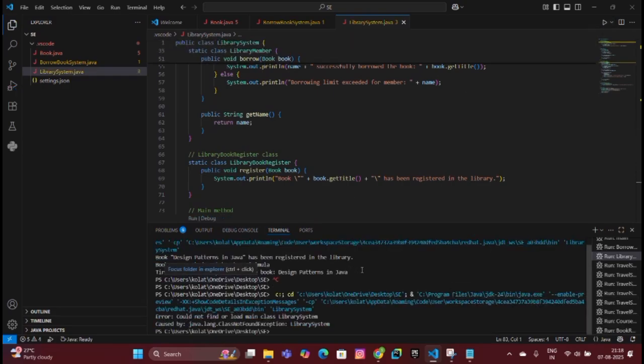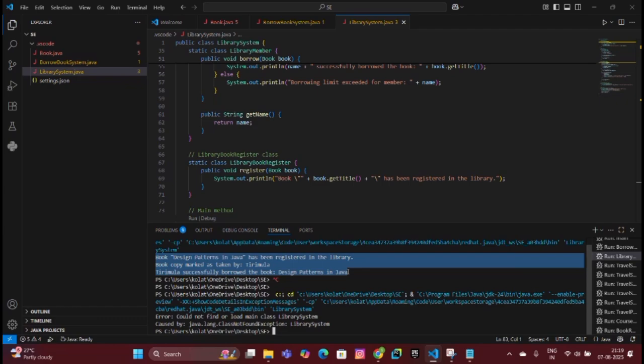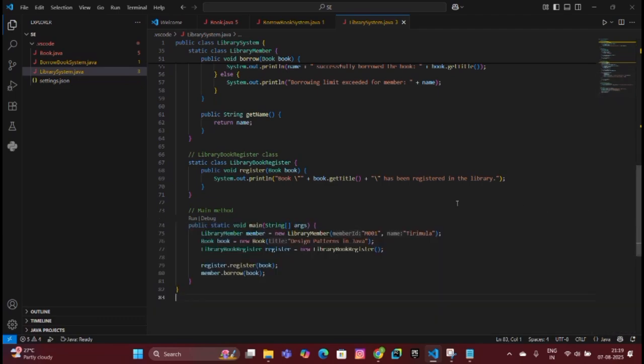The output we get here is book design patterns in Java has been registered in the library. Book copy marked as taken by Tirumala. Tirumala successfully borrowed the book design patterns in Java. So let's close it. And the reason why the Java code runs here is due to the main function. So let's compile the other two programs too.